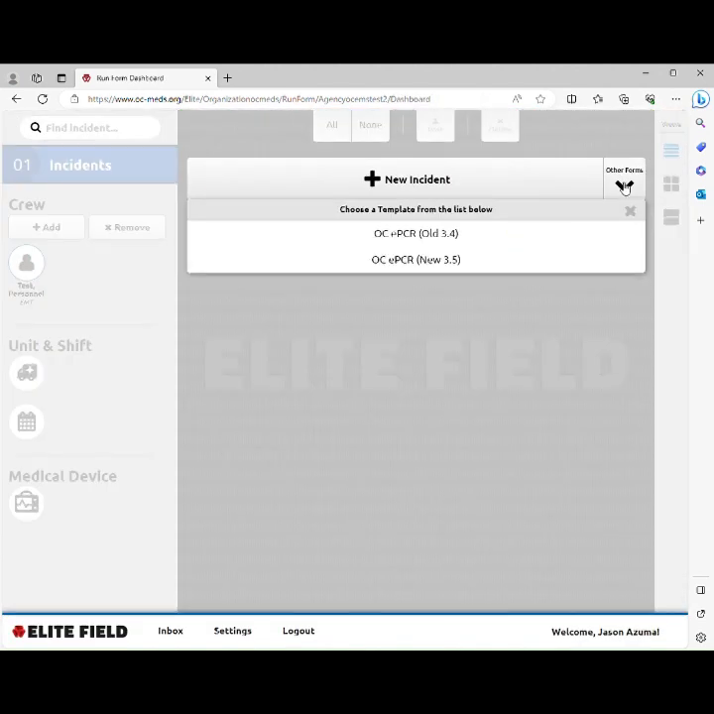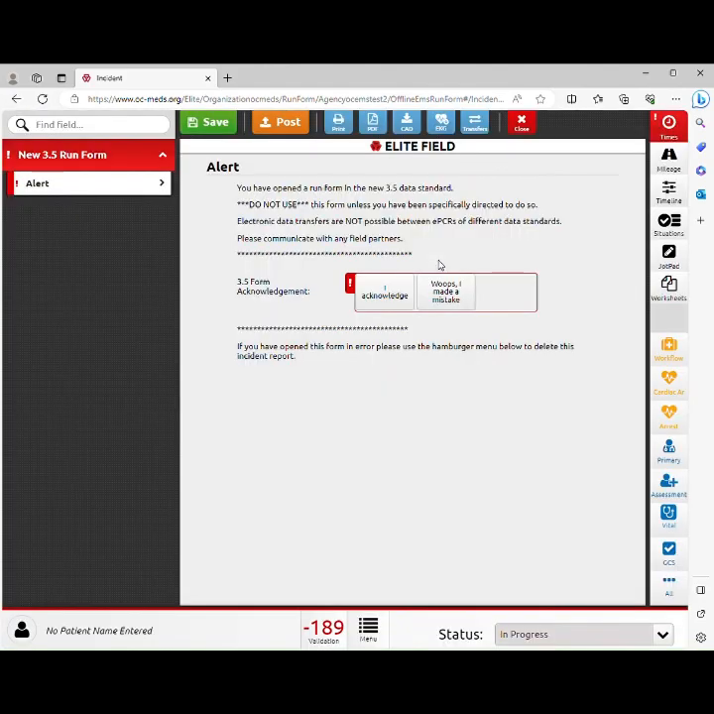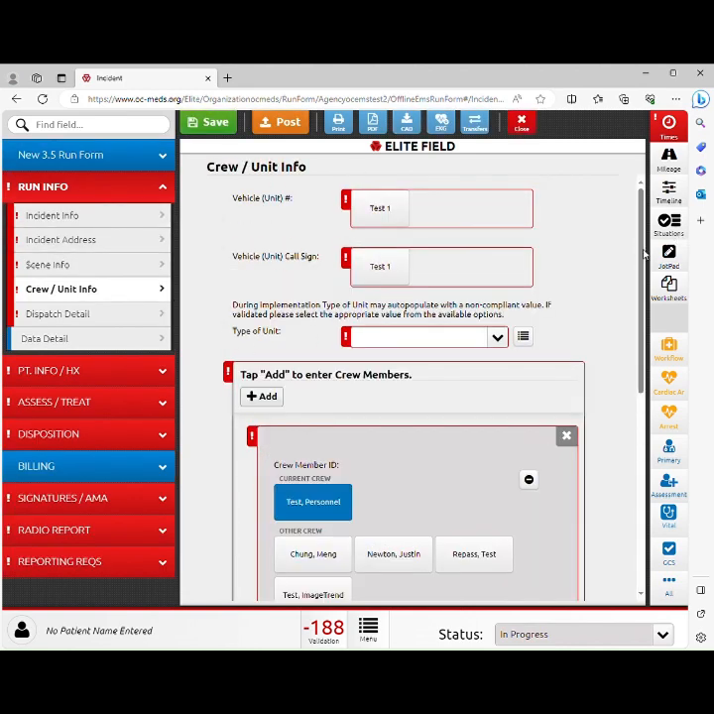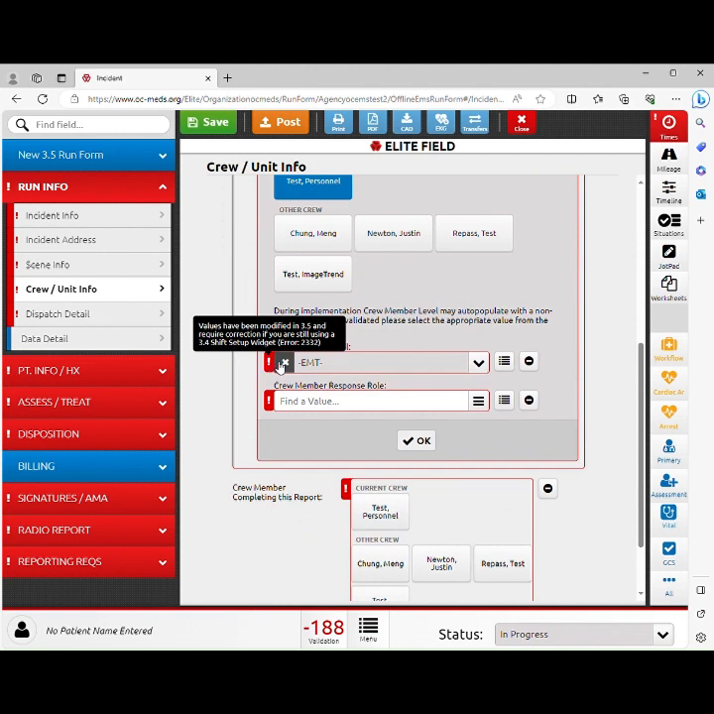If we open up a 3.5 run form, we will see validation rules firing to alert us to this issue. This is for situational awareness only, as we have been able to resolve this issue with some coding under the surface. The old values will now be acceptable when auto-populated. However, just in case, we will leave the text warning above the element to provide your crews with instruction on what to do if the validation rule does fire. Simply open up the value list and select from the available options.